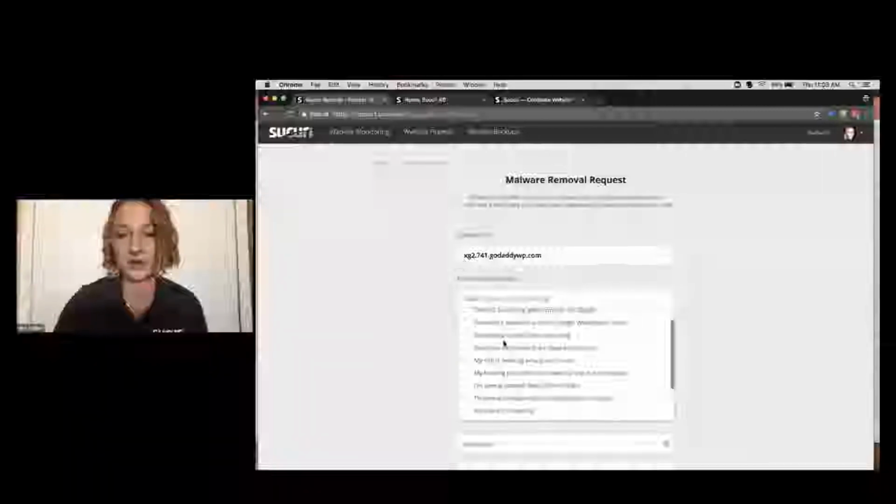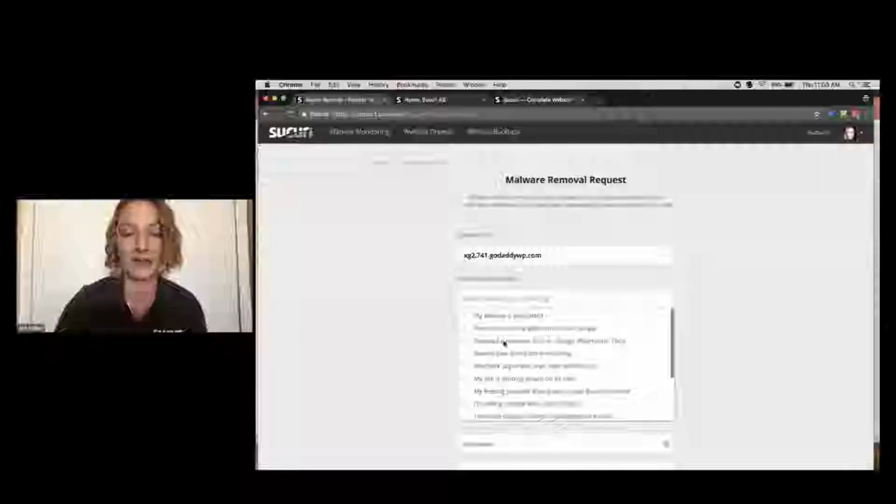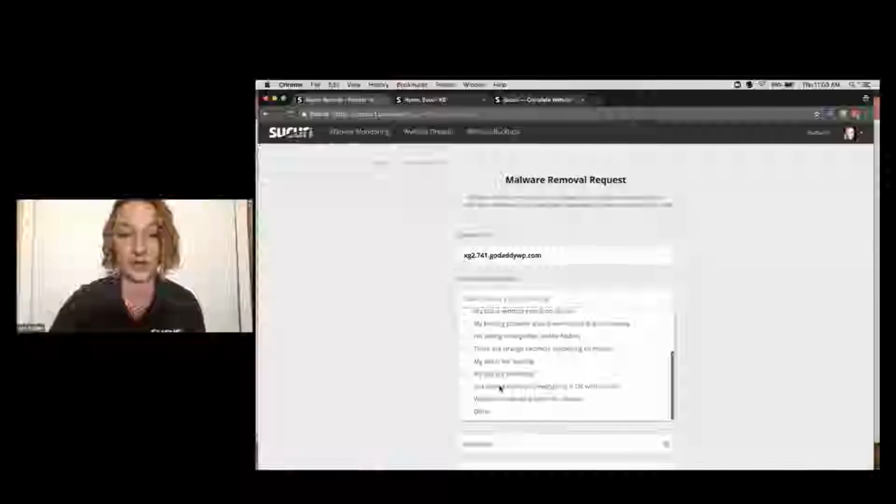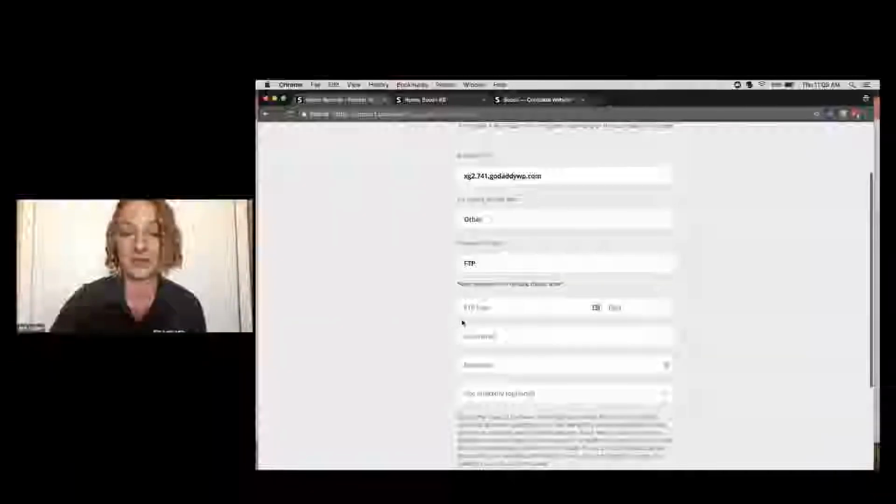On this option, you can select the issues that you're having. These give our team sort of an insight into what you're seeing, but if any of these don't apply to you or you're not sure which to select, go ahead and choose other. You can enter some additional information after we submit this form.